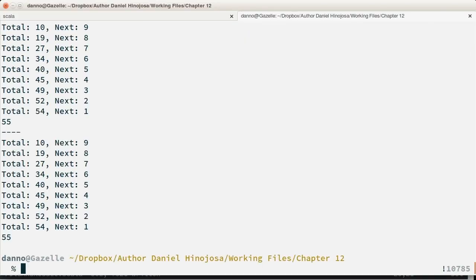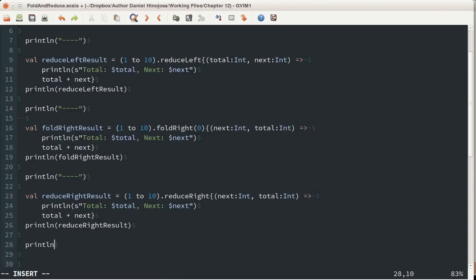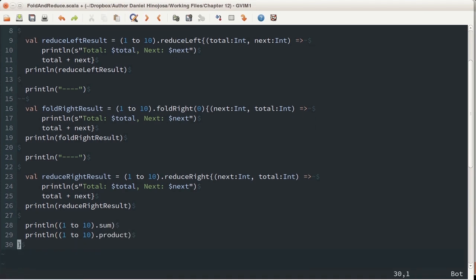Looks really good. We take the rightmost element, 10, apply it to 9, get 19, and all the way down till we get 55. Now, all this was just an academic exercise to show you what fold and reduce does. But this could easily have been done with sum. And if you were interested in multiplication, that could have been done with product. Let's go ahead and save that, and let's take a look at the end result.